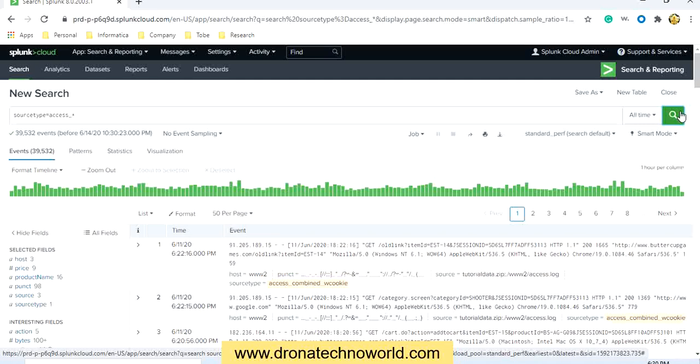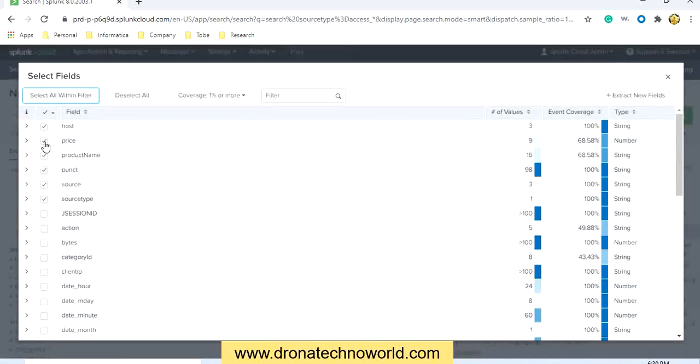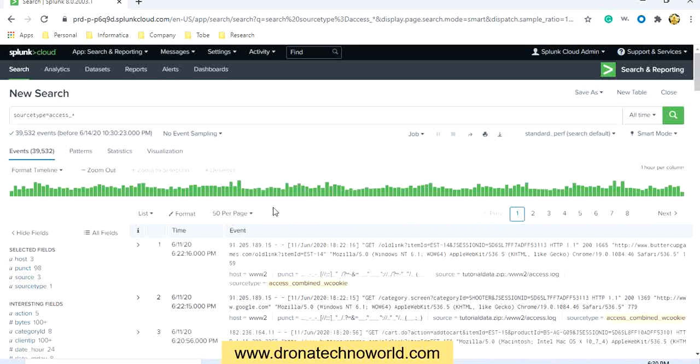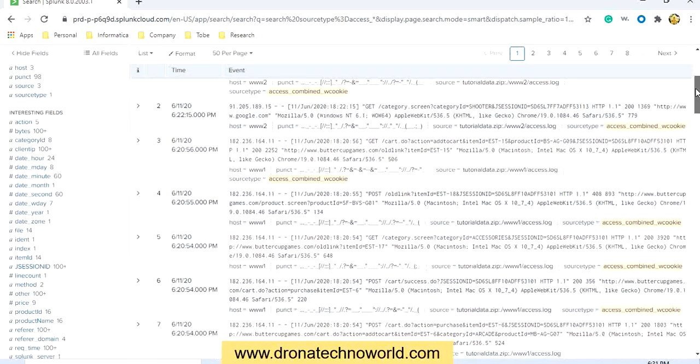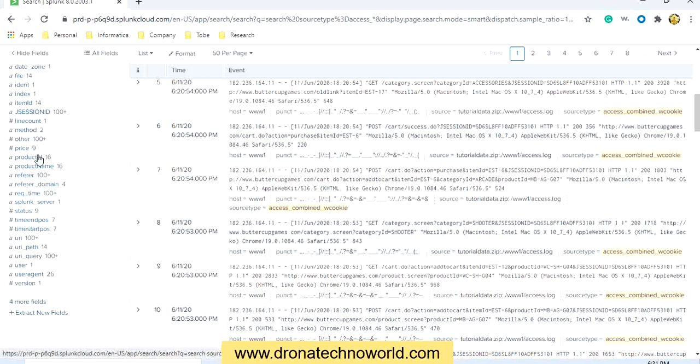And when we search this record or this string, on the left hand side, we see several options. Let me remove this price and product name. I added those recently, but let me explain what they are. By default, when we search any string, it will give us the selected fields such as host, source, source type, etc. But along with this data set, we can see some other interesting fields, such as the price, product ID, product name. If you remember, the price and product name are the fields which we created while importing the lookup data.